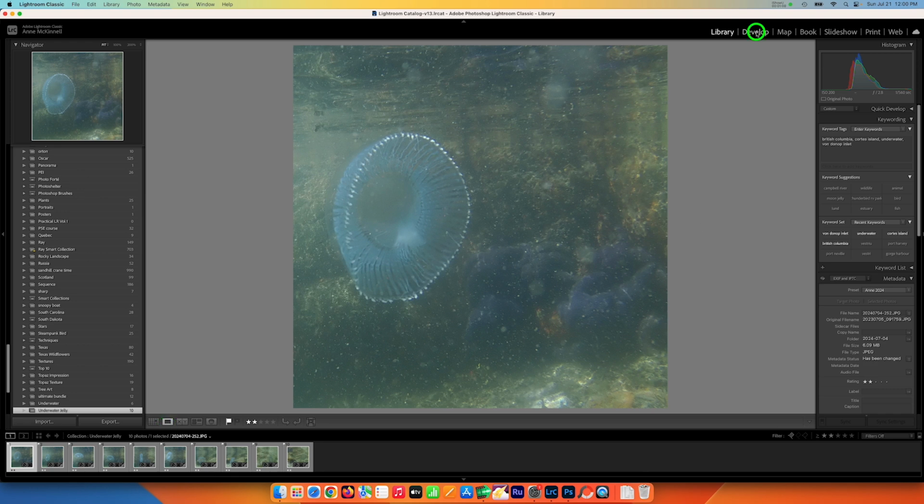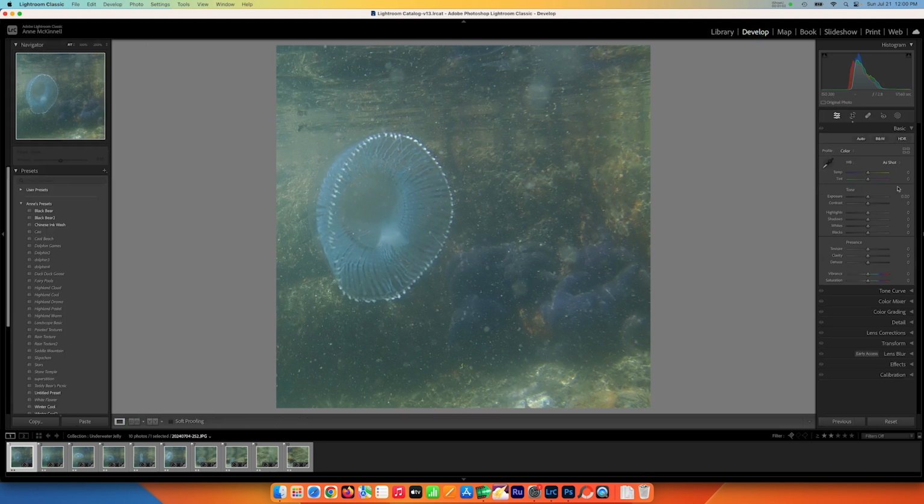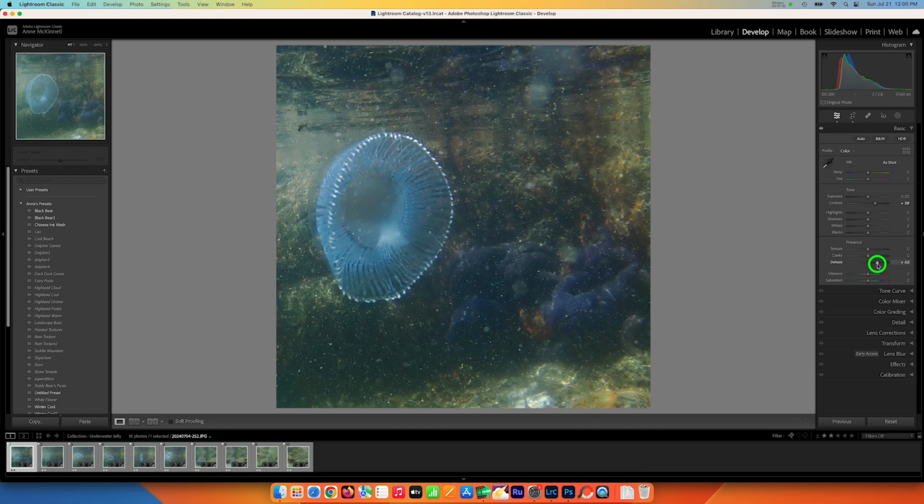Okay, so I'll go over to the Develop module. And I'm just going to make a few small adjustments. I'll increase the contrast. I'm going to use this dehaze slider, and that will bring in a lot of clarity. Well, maybe I don't want to use the word clarity because it's not the clarity slider. It just allows you to kind of see through the water better, almost like having a pair of polarizing glasses on or something like that.